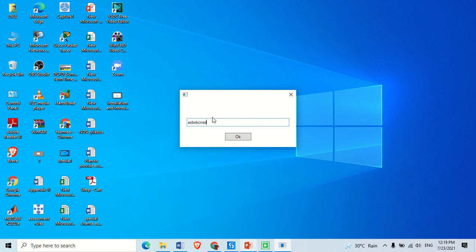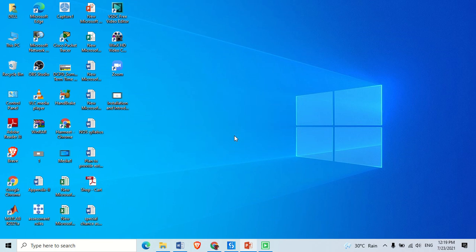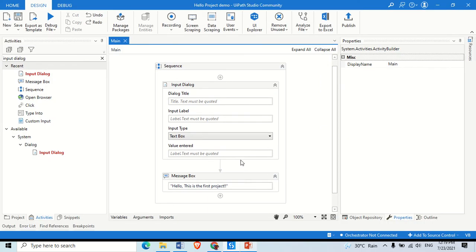So whatever you enter over here, when you click on the OK button, the second activity will work accordingly. The second activity will say hello, this is the first project. There is no change, because in this case we have just added the input dialog activity, but we have not connected it with this message box. So first of all, we have to give the heading to the input dialog activity.